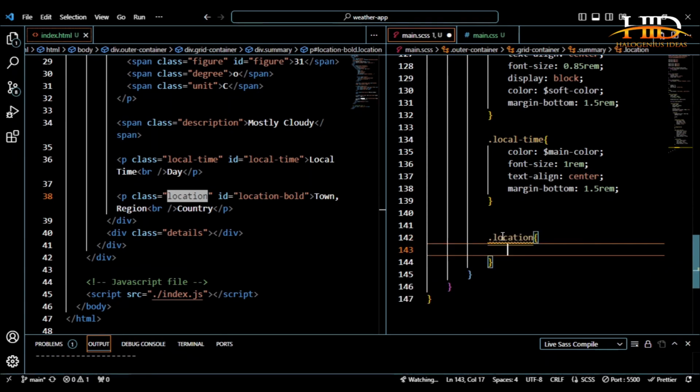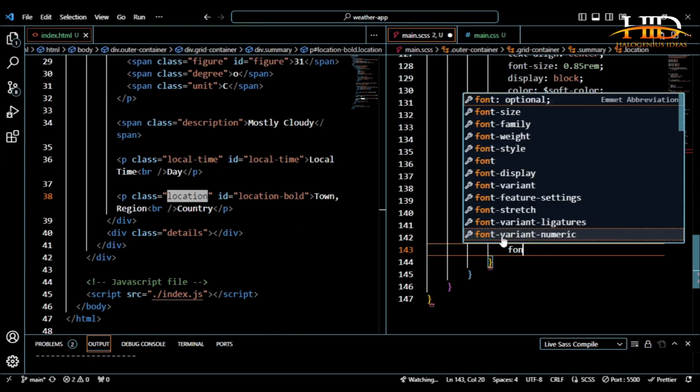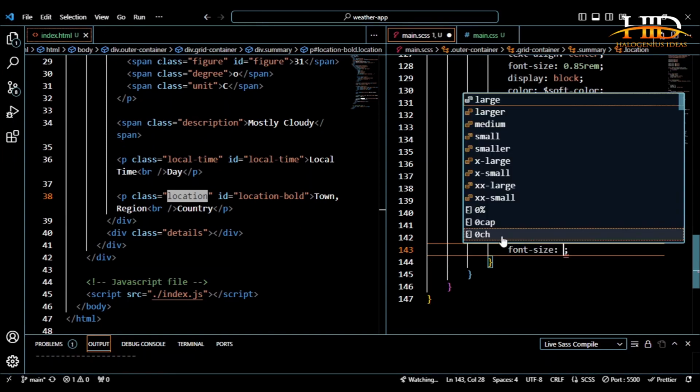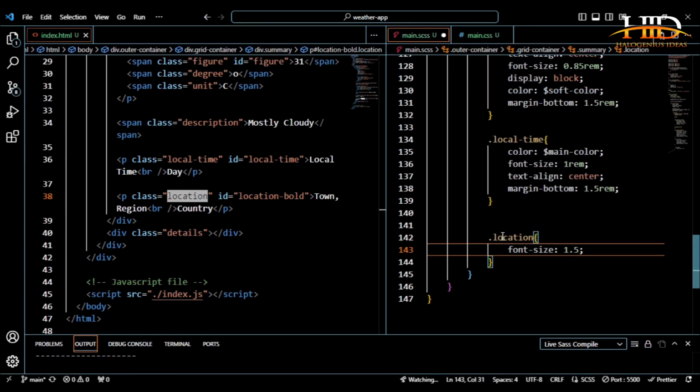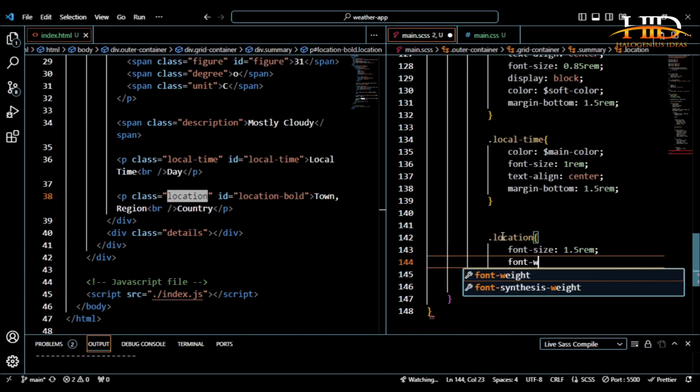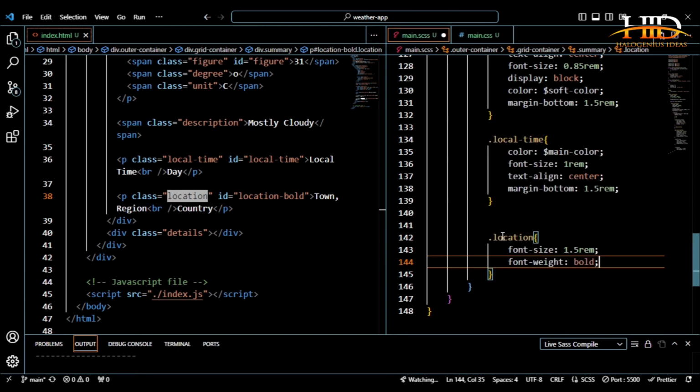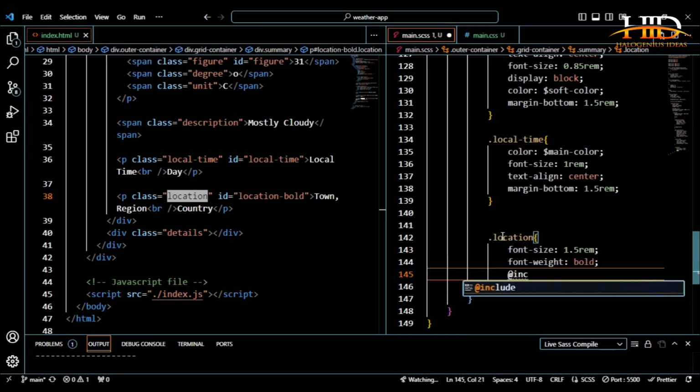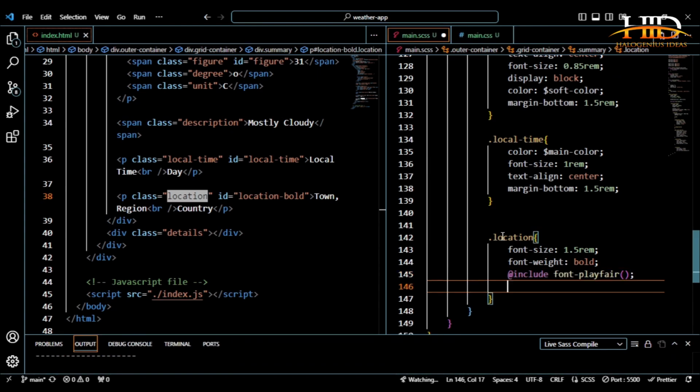So for the location, I can say font size 1.5 rem. The font weight is supposed to be bold. Then the font family is going to be Playfair Display, so let me include Playfair, font Playfair rather.